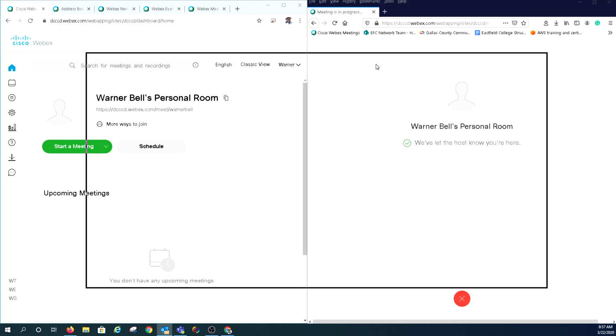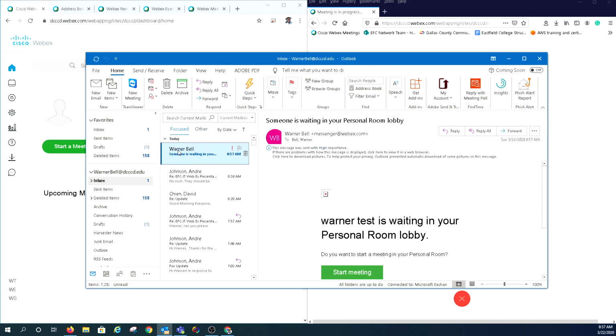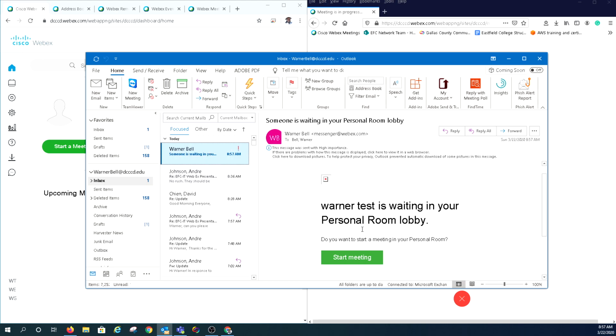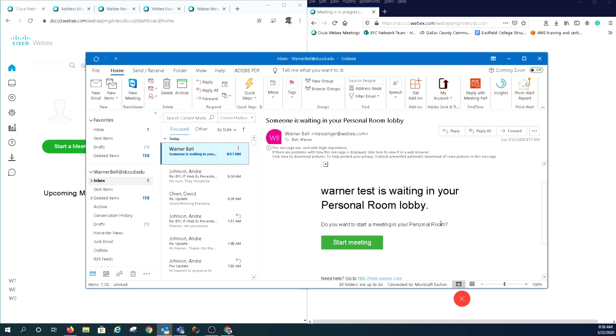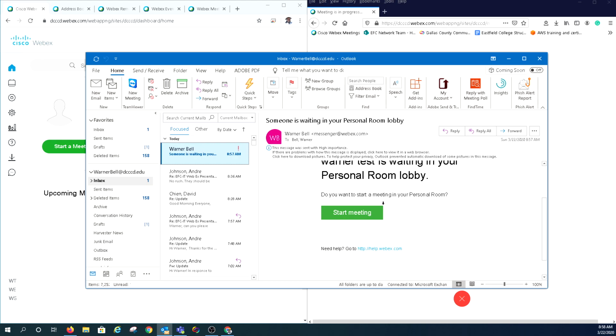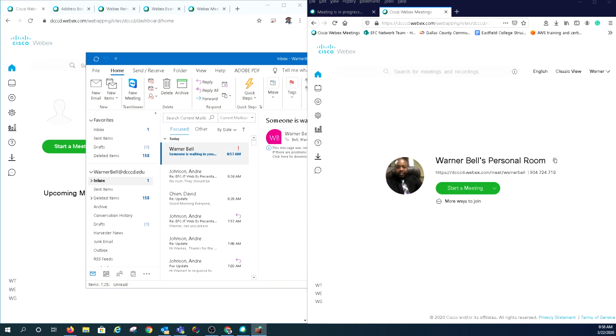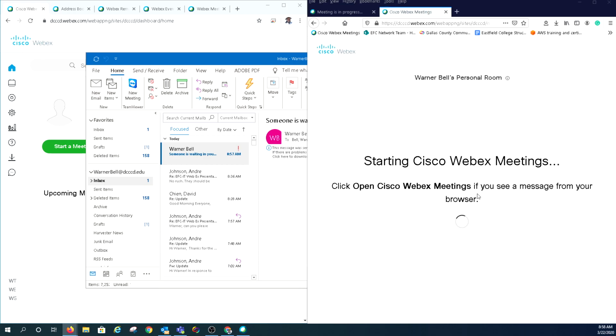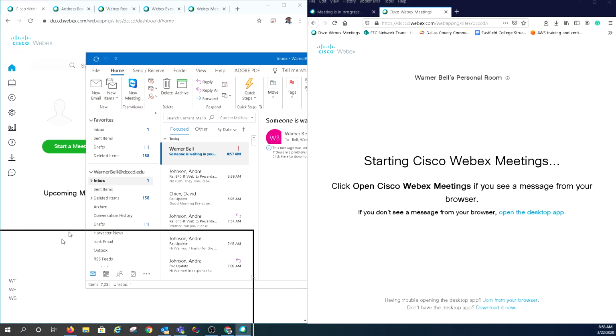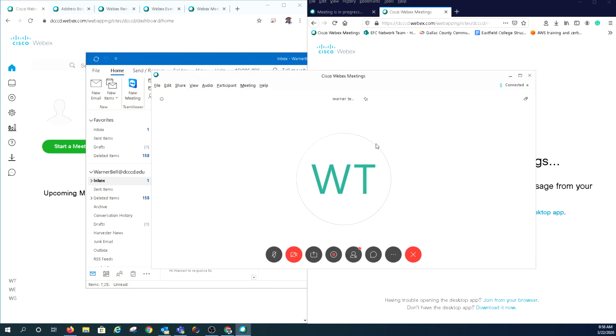You will receive an email notifying you that someone is waiting in your room and if you want to start the meeting directly from the email. You can click the Start Meeting button and the meeting will start directly from the email. Clicking Start in the email will open a new tab. You can click Start Meeting. If you have only a browser, you can click Start Meeting on the browser. If you've downloaded the desktop app, your interface will show up like this.